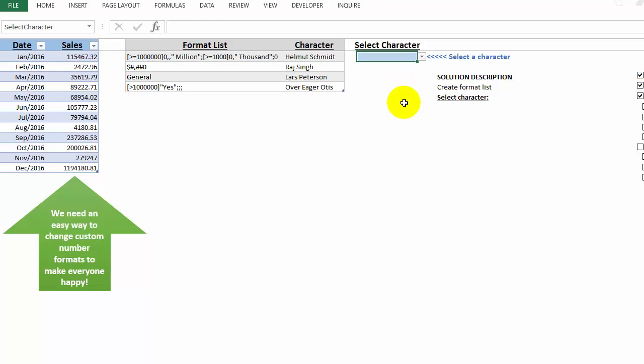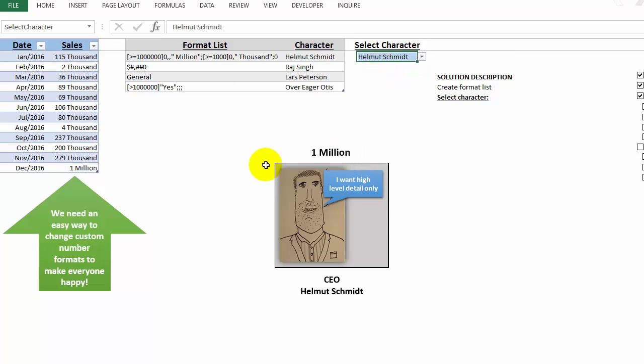When I do that, a couple of things are going to happen. First, we're going to see something appear down here. And the other thing is we're going to see these values change, the custom number formatting change based off of who we select here. So I'm going to select the first person. We see this appear, and we see the sales numbers are formatted.